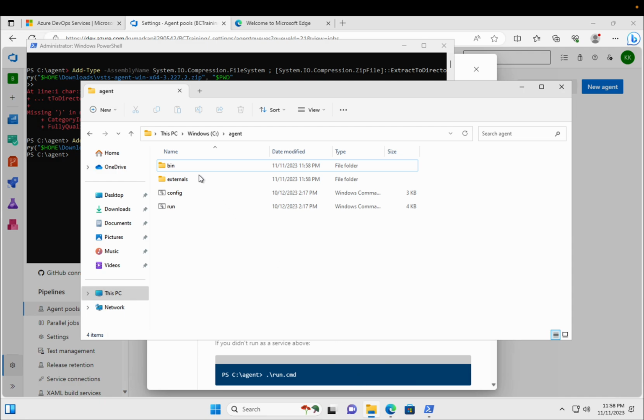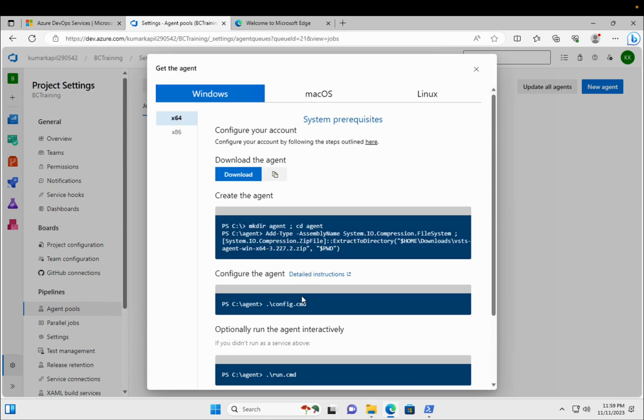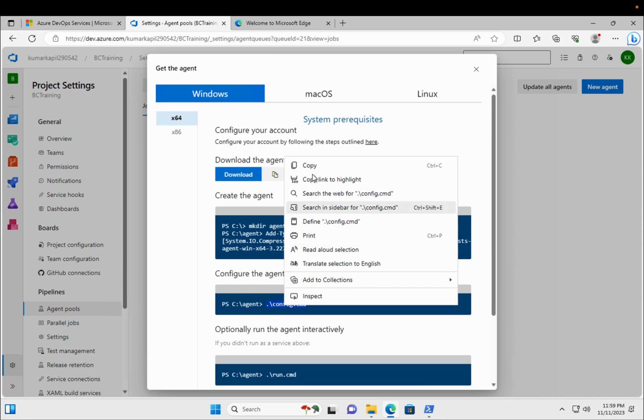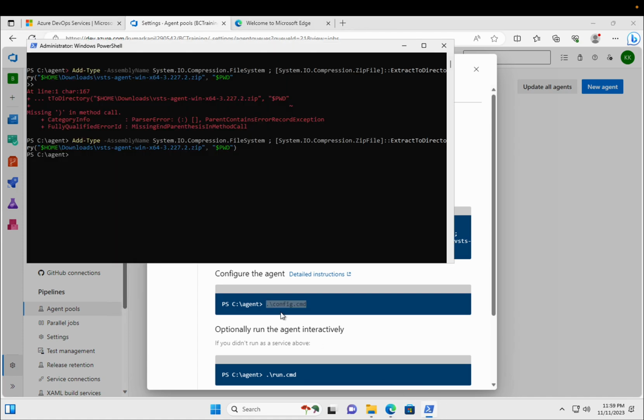Okay, so here as you can see, now I have all these files available. This is a script file which I have to run. So here it is. Copy this next command and paste it here. Press enter.